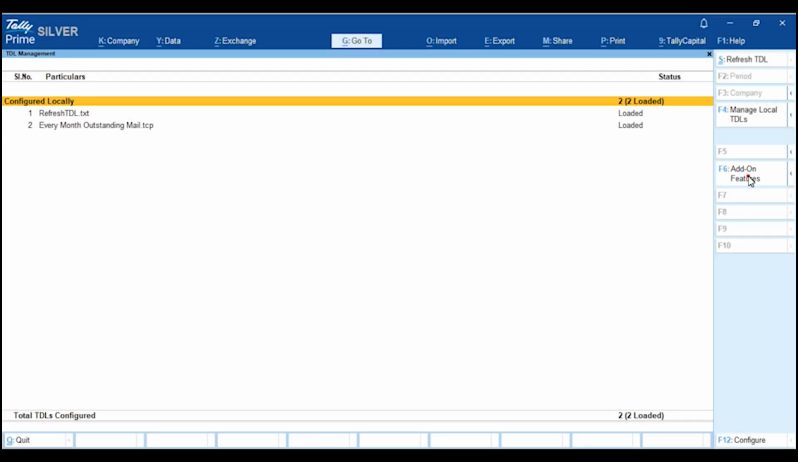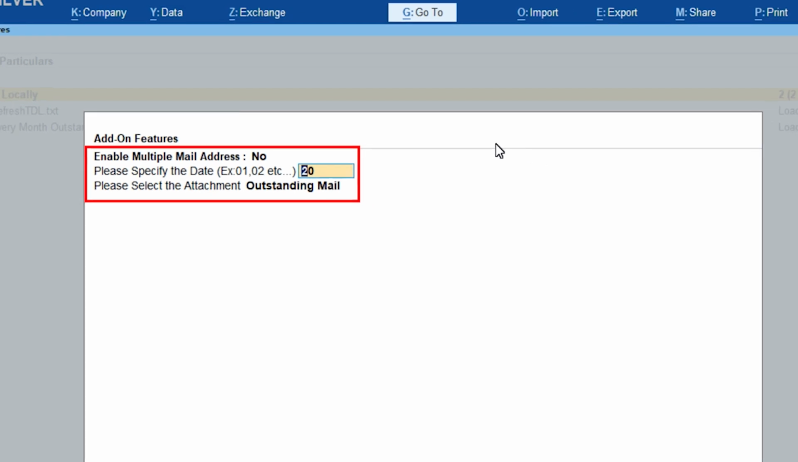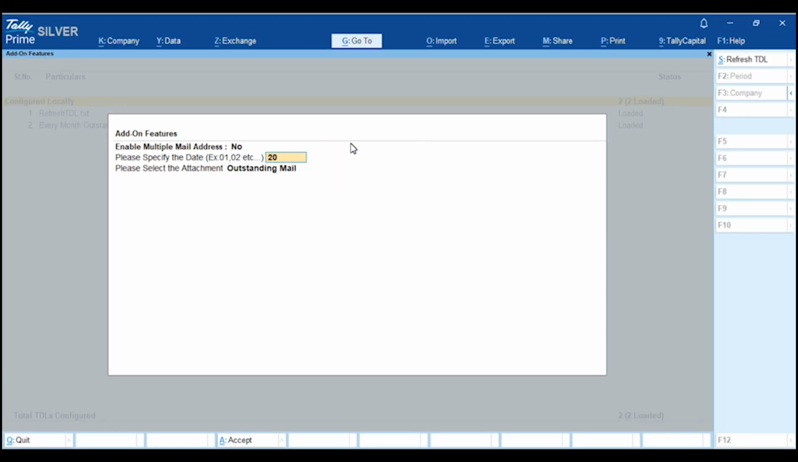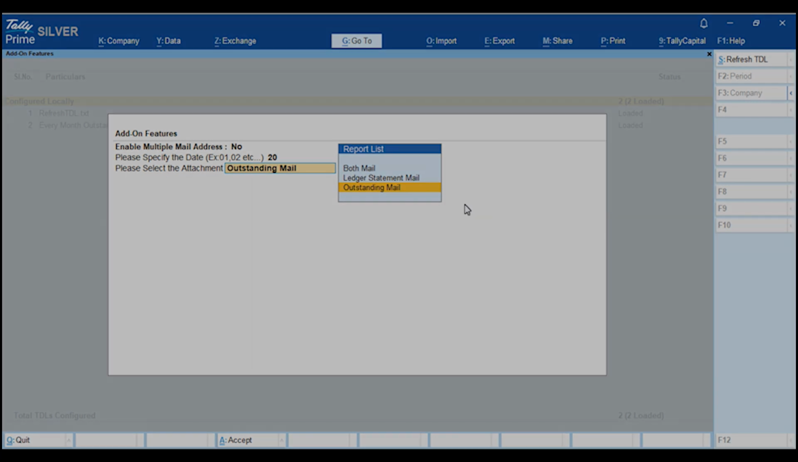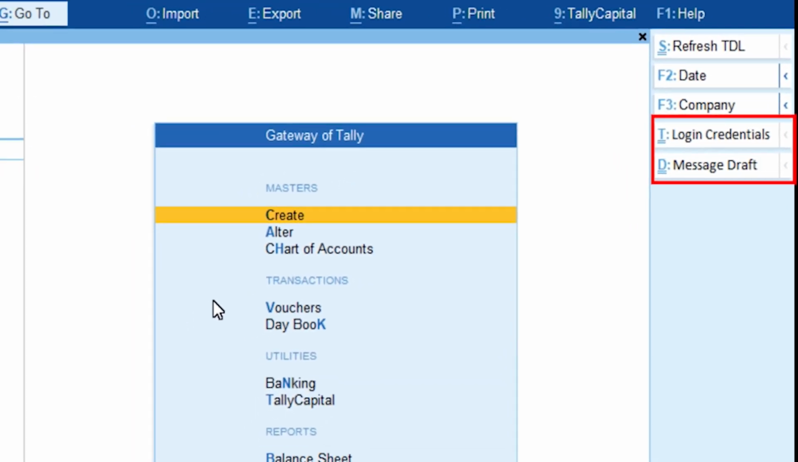Now, setting it up is simple. First, you just need to configure the date and choose the report you want to send. Then, on the right-hand side, you'll notice two new options.